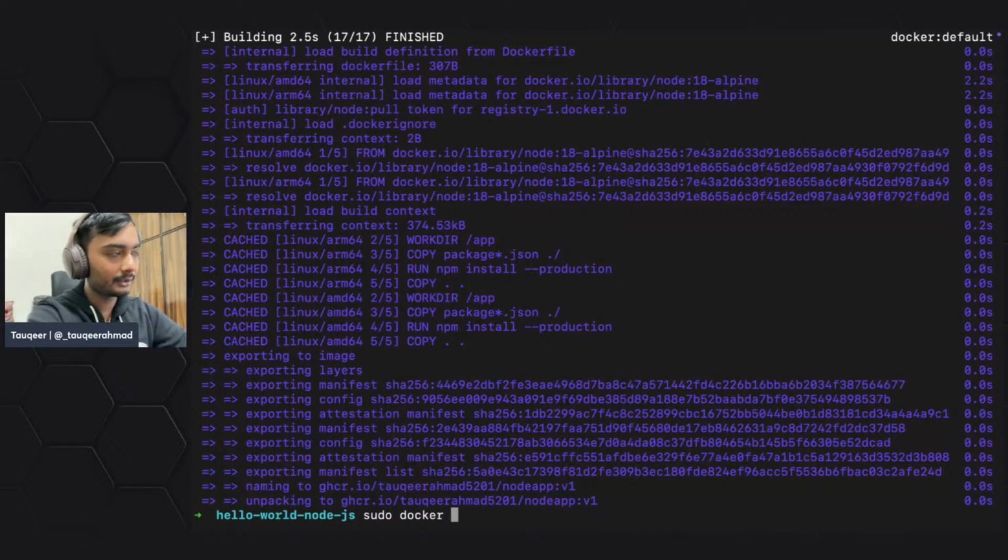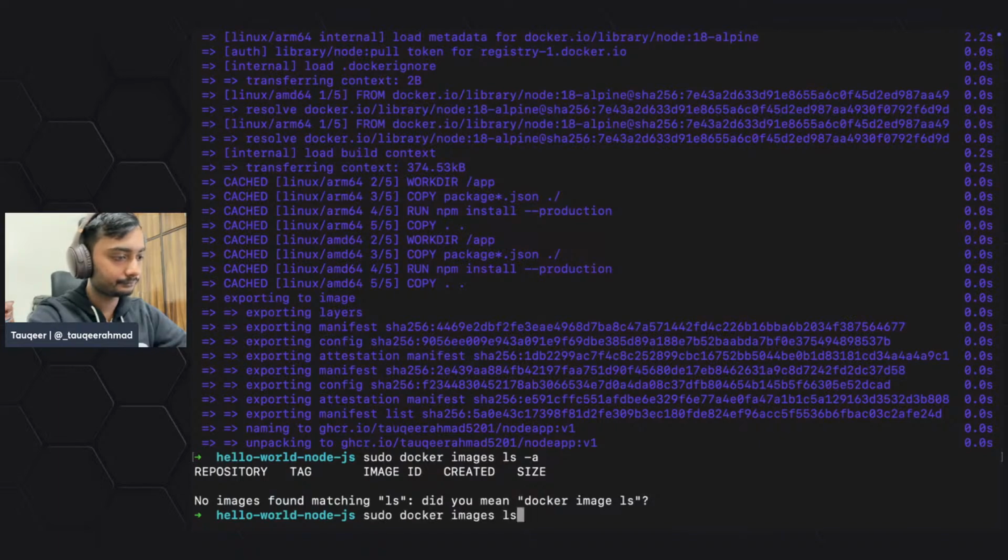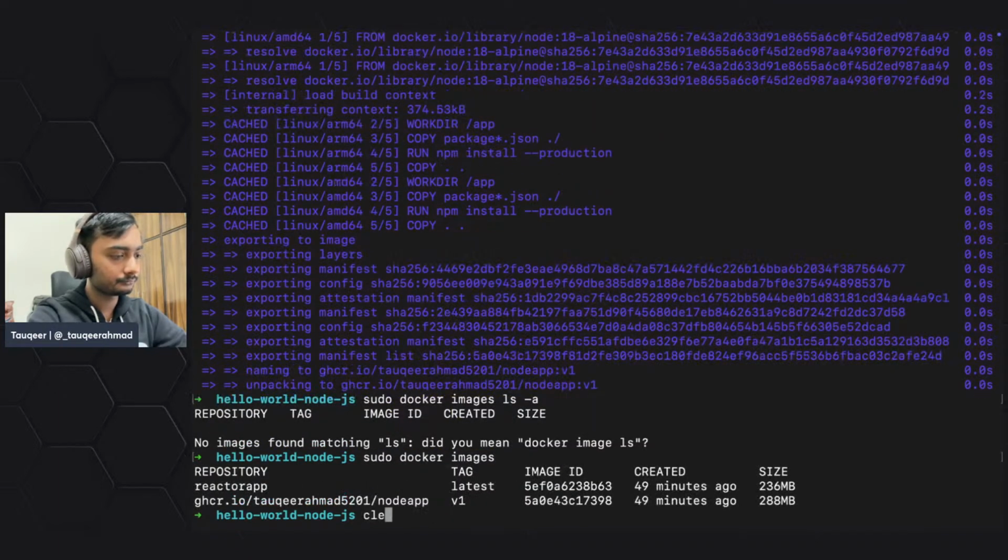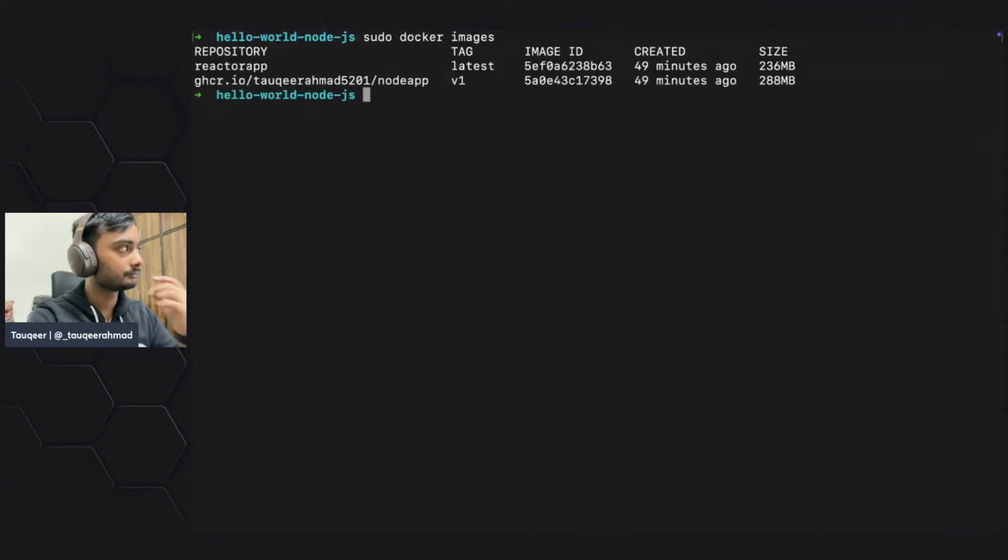If I directly type docker images, okay, so here you go. Previously, we had the React app, right? Now we have ghcr.io/tauqeerahmad5201/nodeapp. We could have named it just nodeapp, but we have tagged it using this name because we need to push it over the GitHub Container Registry.